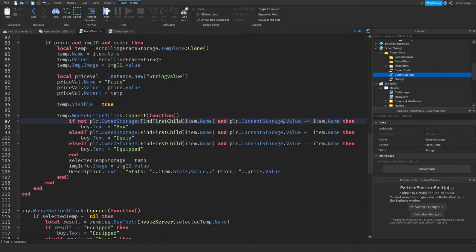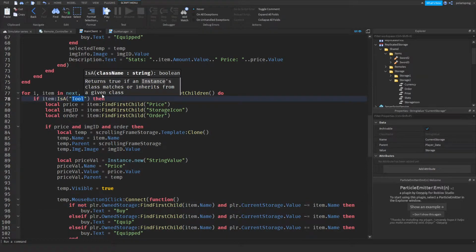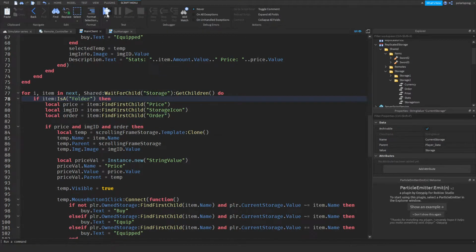To fix that, I'm going to go back here. Oh, it's because of this. So instead of if vcon is a tool, change this to folder. Now that should work.